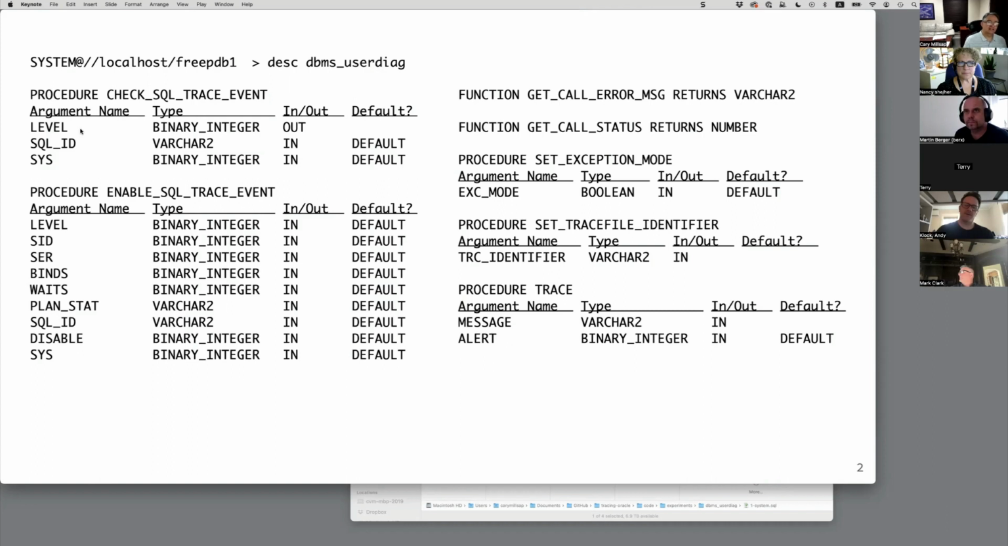So it looks like this package is not meant for just a user being able to turn on his or her own trace, but for a user who is permitted to turn on trace for somebody else, given a session ID and a serial number. So that's what these two parameter names kind of indicate in my mind. You can see here again, SQL ID, which isn't really new.